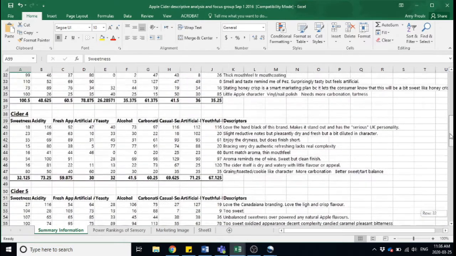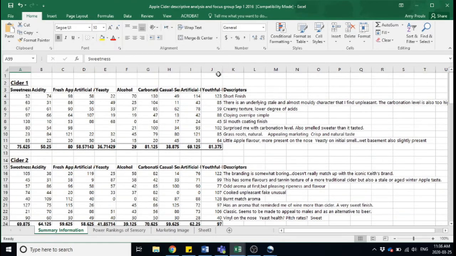I blinded the data, but we were able to go in, and so on the sweetness, cider 1, again it's blinded so we can't tell which product it was, but every panelist had scrolled along that 150 centimeter line scale, or the 150 point slider bar, if I can rename it, and you can see how you've got this disaggregated data now by each of the different attributes, so sweetness, acidity, fresh apple, etc. This is just the raw data from the analysis.